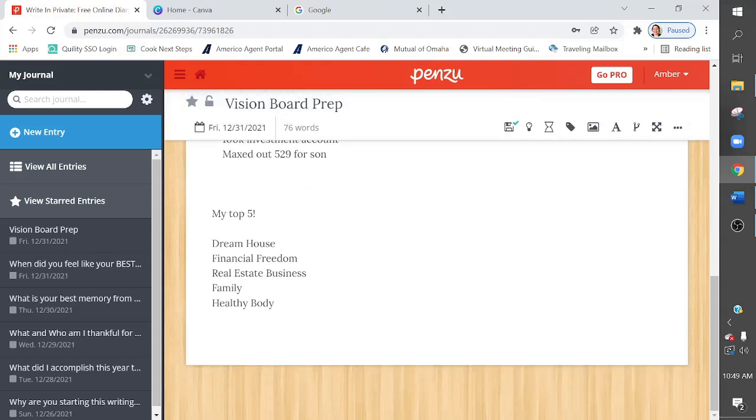So first things first, I chose to do a top 5 for my vision board instead of doing a vision board specific to one part of my life. But I do usually do 2 vision boards. I do one that I put as my desktop background, and then I have a separate one that I use as my cell phone background and lock screen, so I see them both. So we're going to go ahead and just get started.